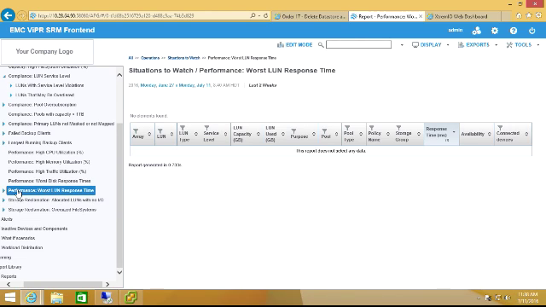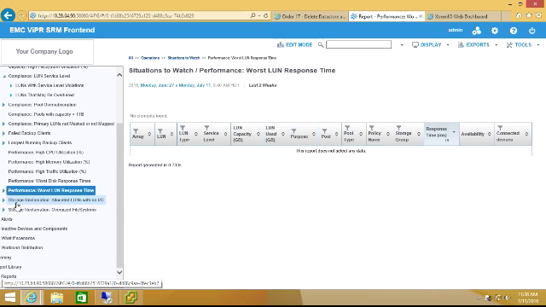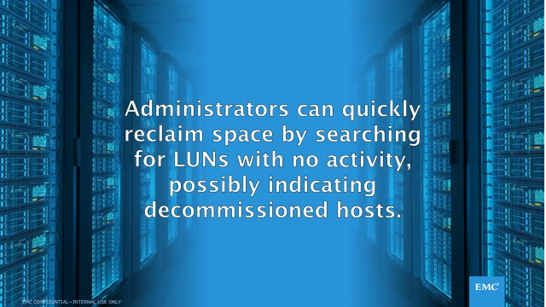Another useful tool is to see LUNs with the worst performing response time. This is very helpful if we're trying to track down a storage platform that might not be well suited to the workload that we've placed upon it.